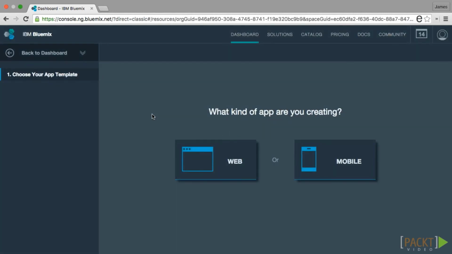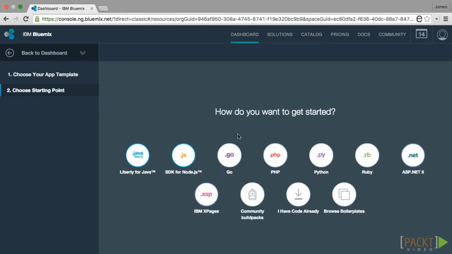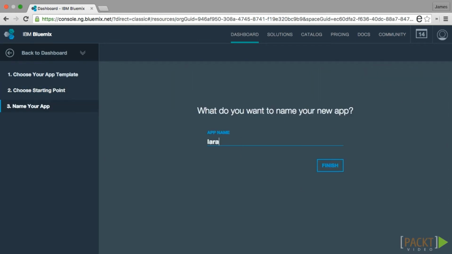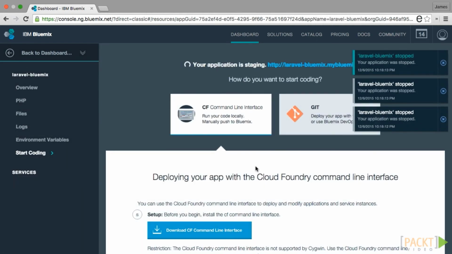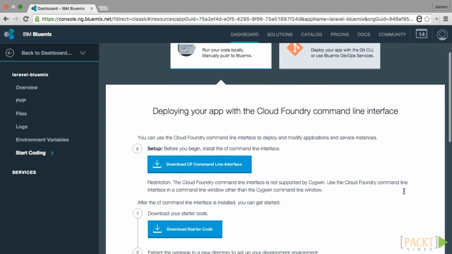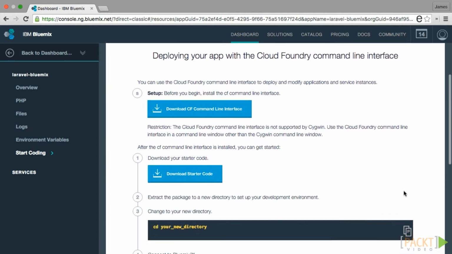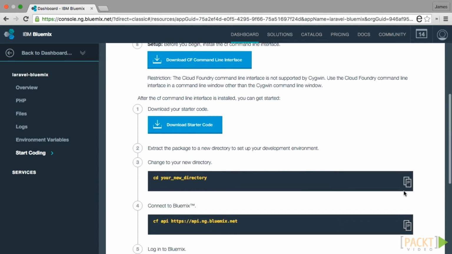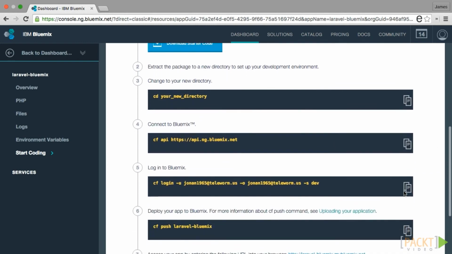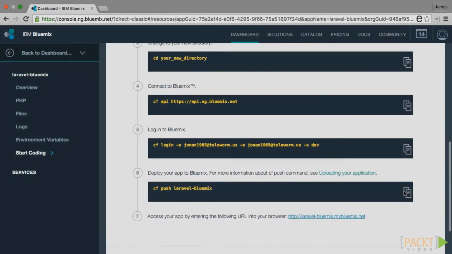So click Create App. We're creating a web application, so click on Web, click PHP, and click Continue. Give your app a name and click Finish. At this point, Bluemix gives you a really nice step-by-step process that we're going to basically follow throughout this video. And since we installed the CF command line interface at the beginning of this course, we'll need to connect the tool to the account you created earlier, and then you'll want to push your code live.